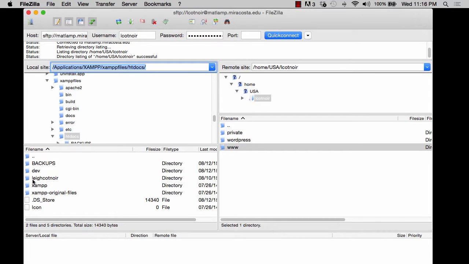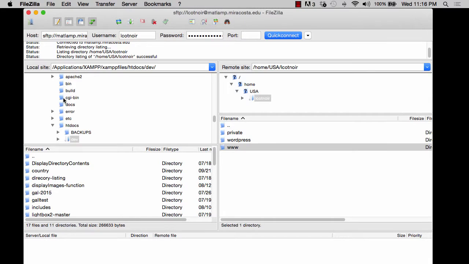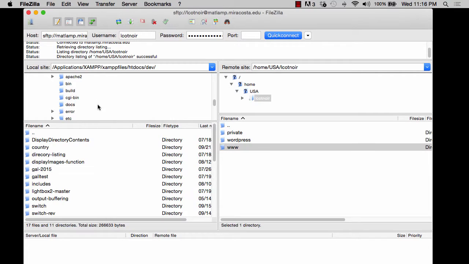What I'm looking for is my dev folder, which is down here. So if I double click this down here, you see that automatically up in the top pane it selects it, and then it changes the bottom pane so that I'm looking at the contents of my dev folder. Now, your dev folder isn't going to have all this stuff, so don't worry about it. Yours is probably going to be somewhat empty. I just have a bunch of stuff in there already.